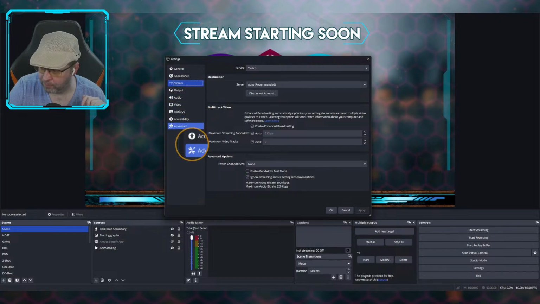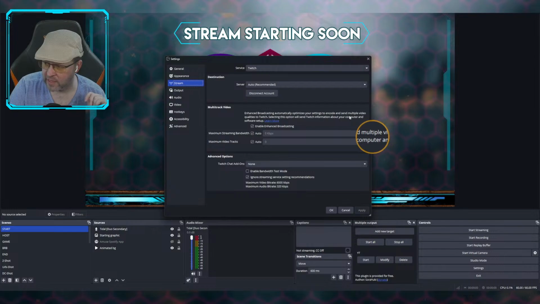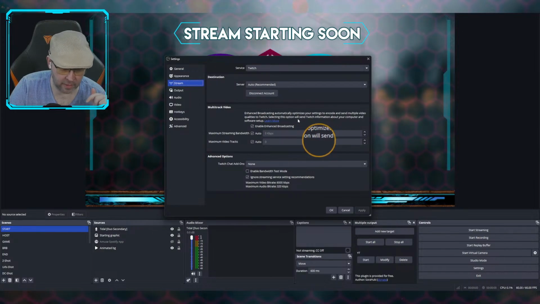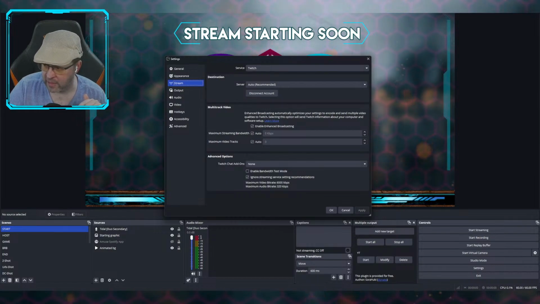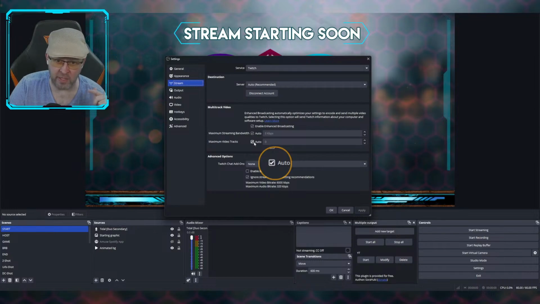So you go to stream, and you're streaming on Twitch. You click this button here, Enable Enhanced Broadcasting. You do that. It does exactly what it says, optimizes your settings to encode and send multiple video qualities to Twitch. So when you hit the gear button on one of my videos, you'll notice there are multiple encoder settings. Now, eventually, I'll be able to say how many different tracks I want to send. If I do this, I can send maybe I only want 3, but my video card can handle the whole 5, so I just leave it at 5.